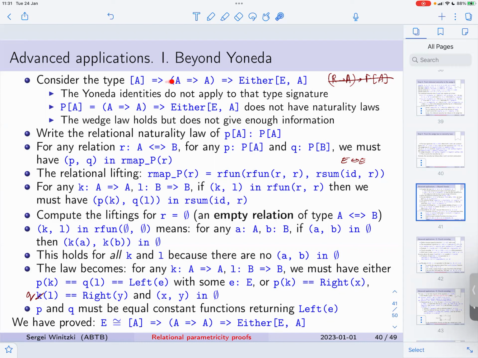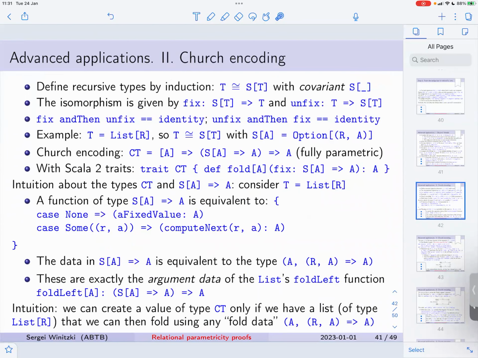Now, this example is a little maybe artificial. The next example is more interesting. It's the so-called Church encoding of recursive types. Now, this is a big topic. I'm limiting myself to proving the properties that are useful for practice.